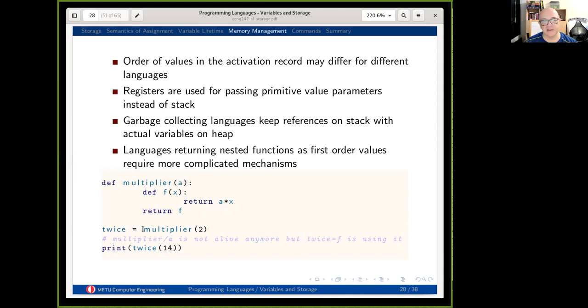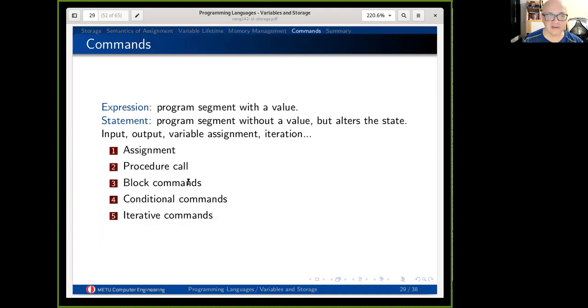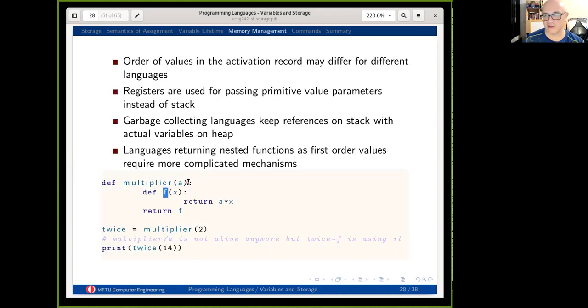Then I say twice is multiplier of 2. Then I can use twice as an ordinary function. So this is a closure. This gets much more complicated because in the activation record, you have a function, and a new function is created in terms of this A. And when you call twice, that function, which looks like a local variable of multiplier, is being used. So these are more complicated mechanisms. Again, it's just to start your thinking about the topic.